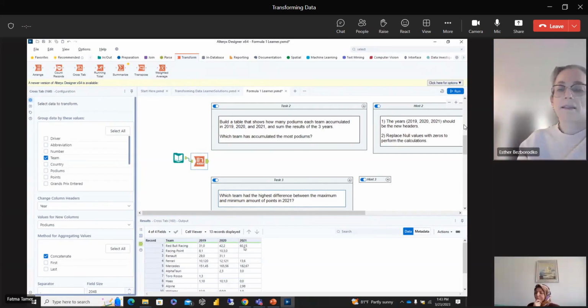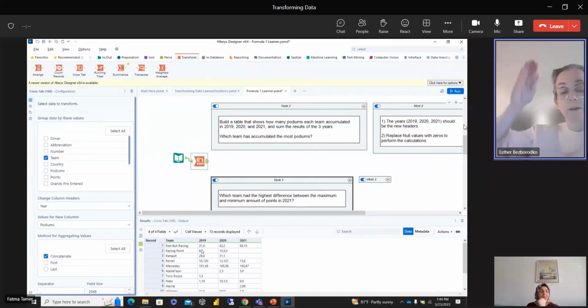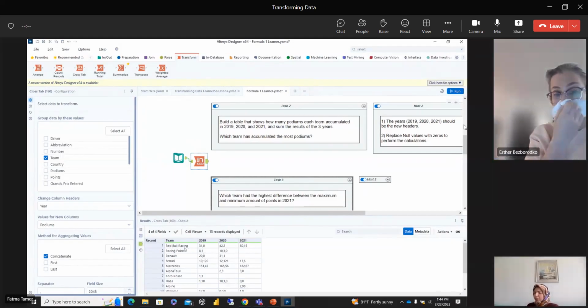For task two, I think I did the first part. I use the cross tab, and now there is the podium column. I don't know what podium represents here with the Formula One data. I'm not into Formula One or racing. Great question. Podium is the number of times that they placed on the winner's podium. So for example, for Red Bull Racing in 2019, they were 31 times winners. And what does this zero represent?